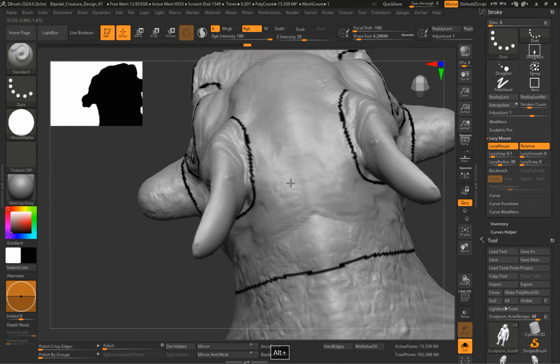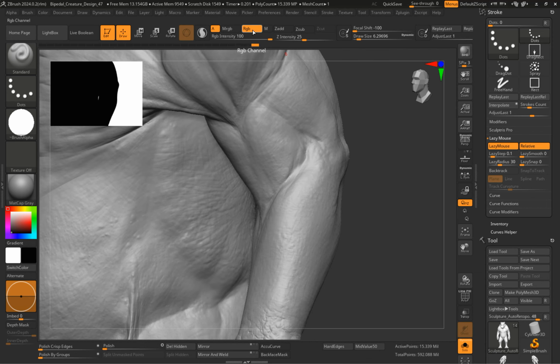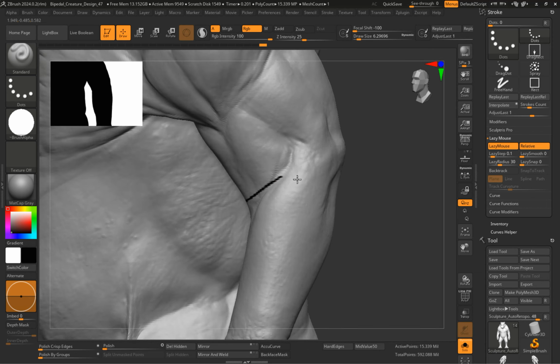So we'll get the arms. So let's draw a line around there. Let's see. So something like this. I'll make that a little bit nicer.